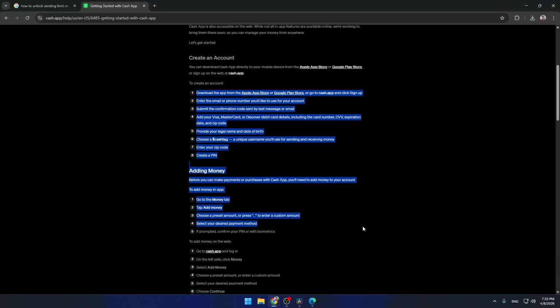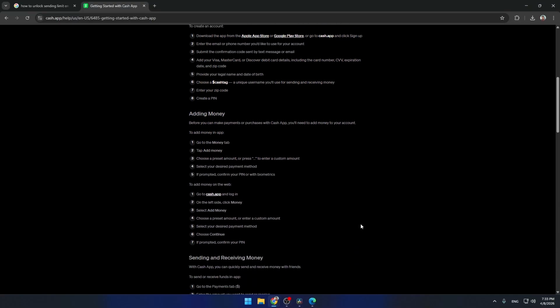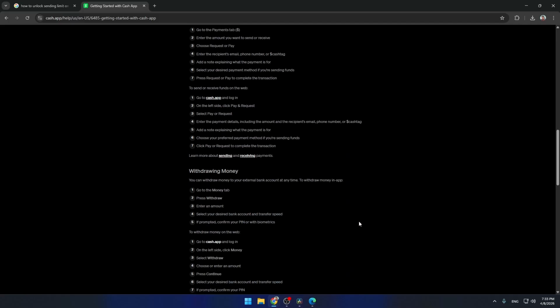After the app is installed, open Cash App on your phone. Now tap the Sign Up option to create an account. Enter your phone number or email address. Cash App will send a verification code. Enter the code you received to confirm your account.